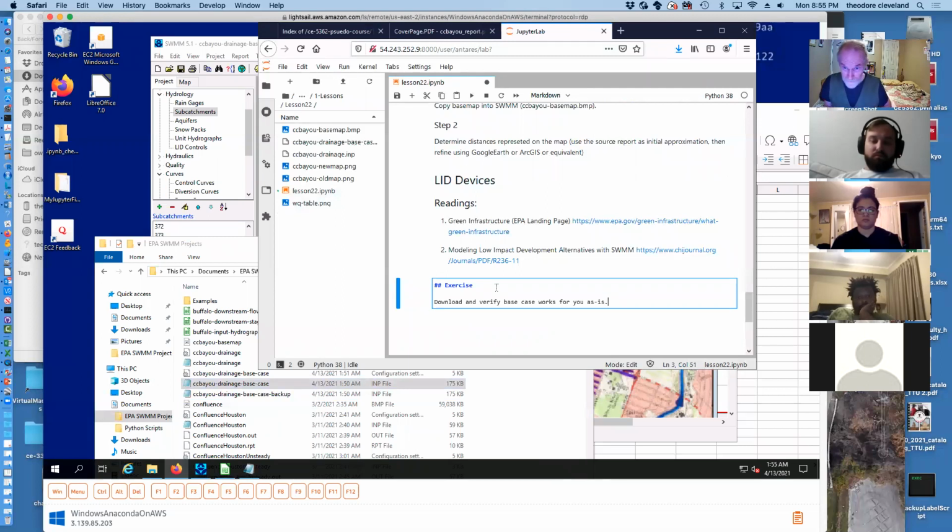Okay, so download and verify base case works for you as is. Remember, I'll make this an HTML file so you can read it in case you don't remember how to read an interactive Python notebook file, because we haven't done it in a while. Remember to also get the base map.